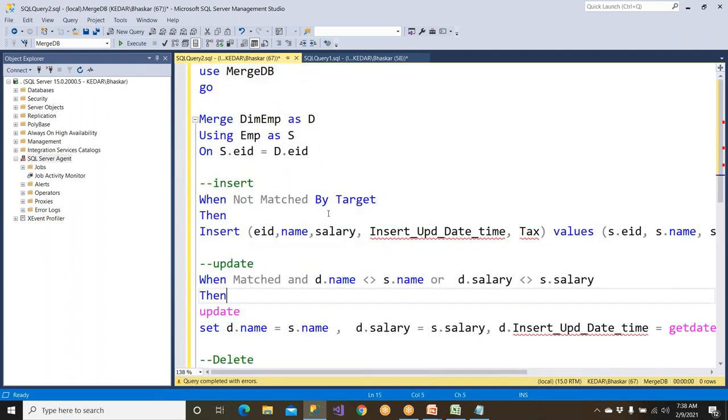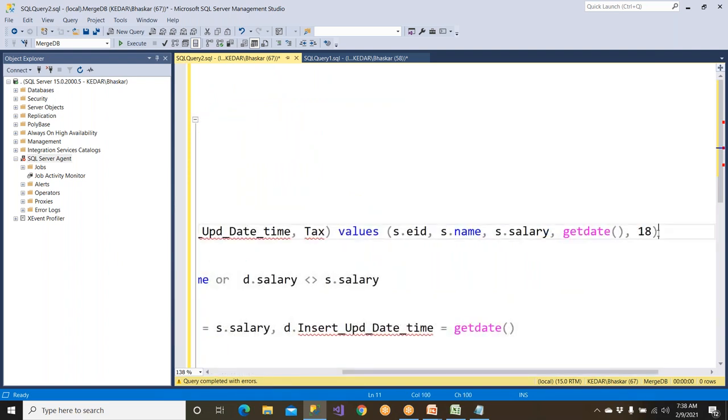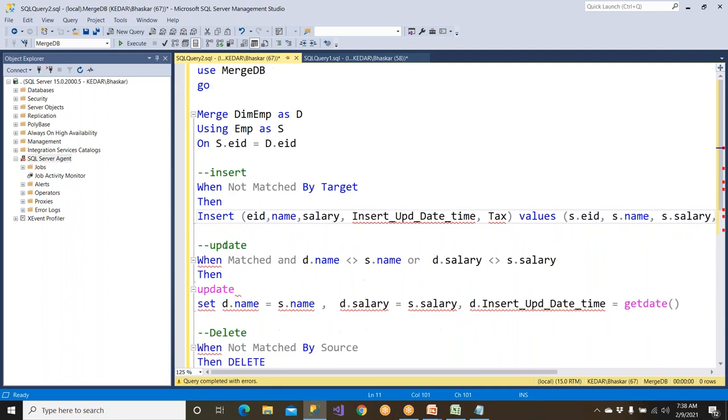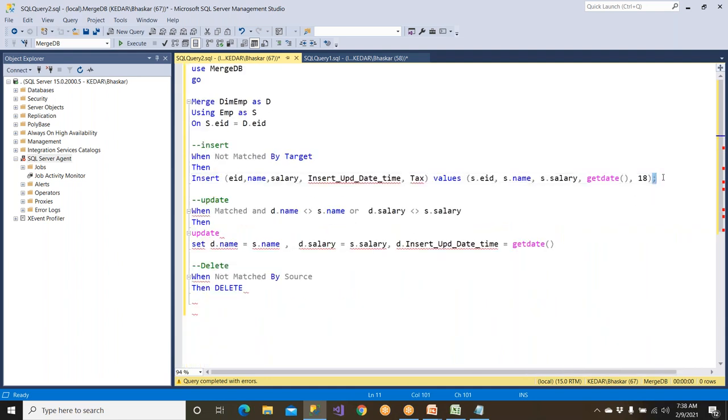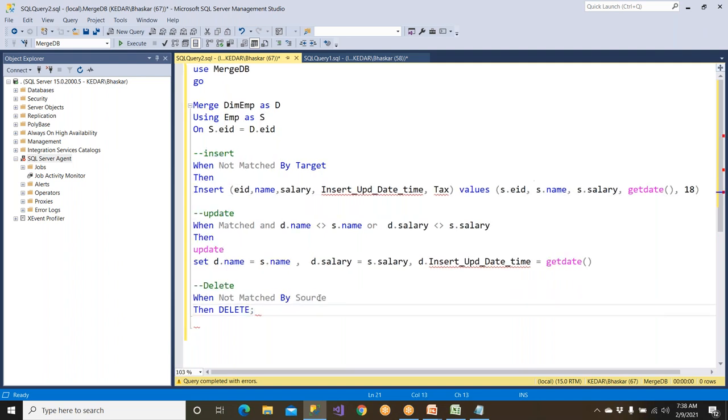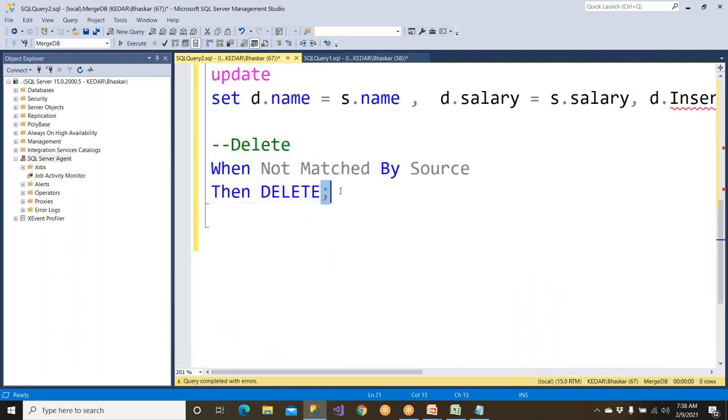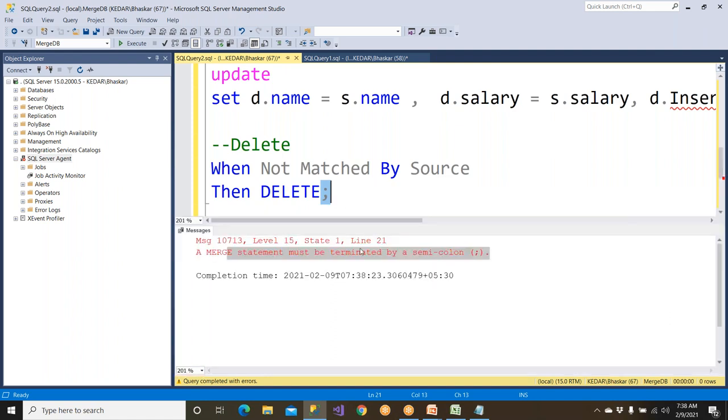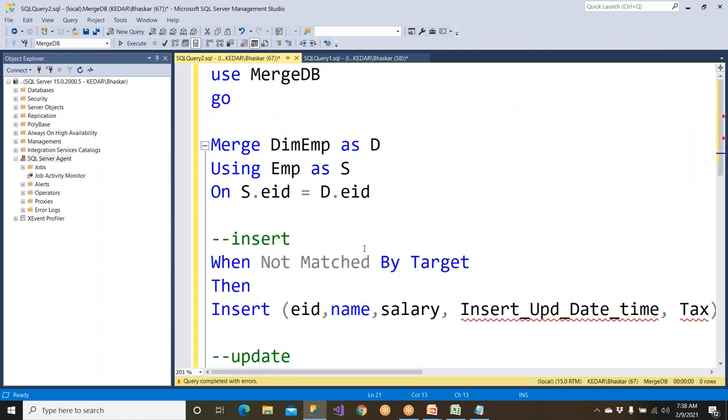Clear? If you want to write only for insert, you put the semicolon here. There's no issue. If you don't want to do update and delete, and only want to maintain insert, you can put the semicolon here. Otherwise, you can put the semicolon for update, or you can put it here. The semicolon is important at the end. Clear, guys? If you have any questions, you're welcome.